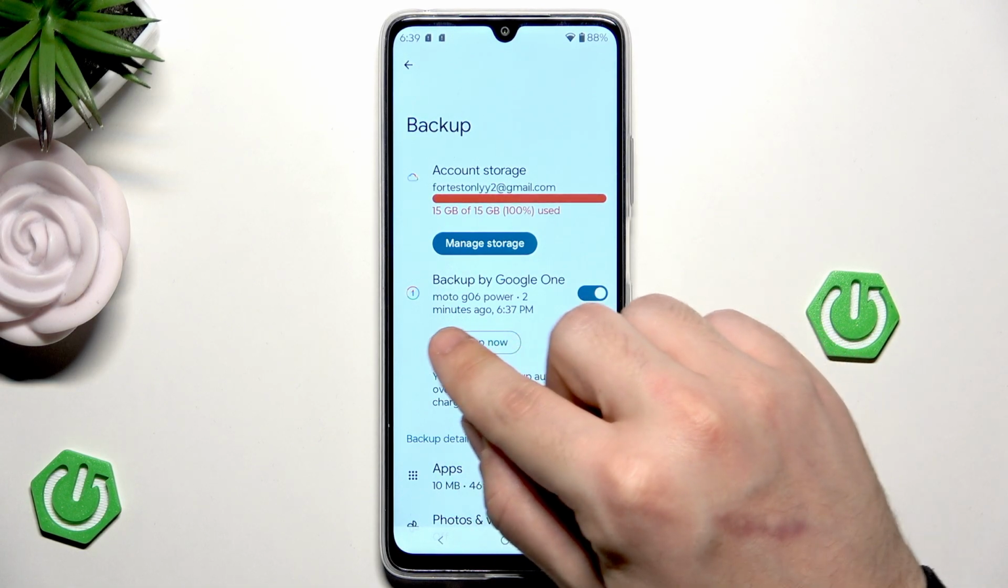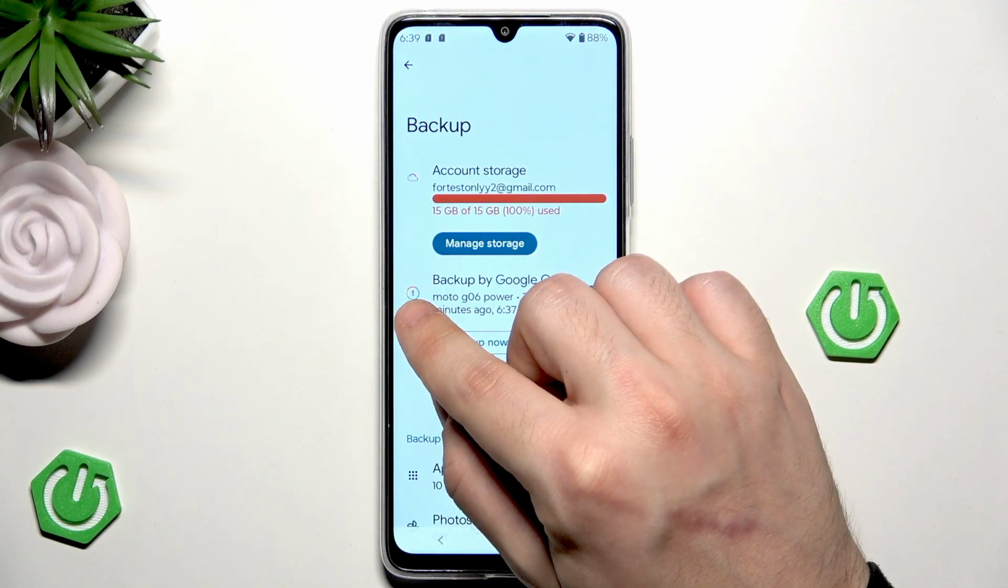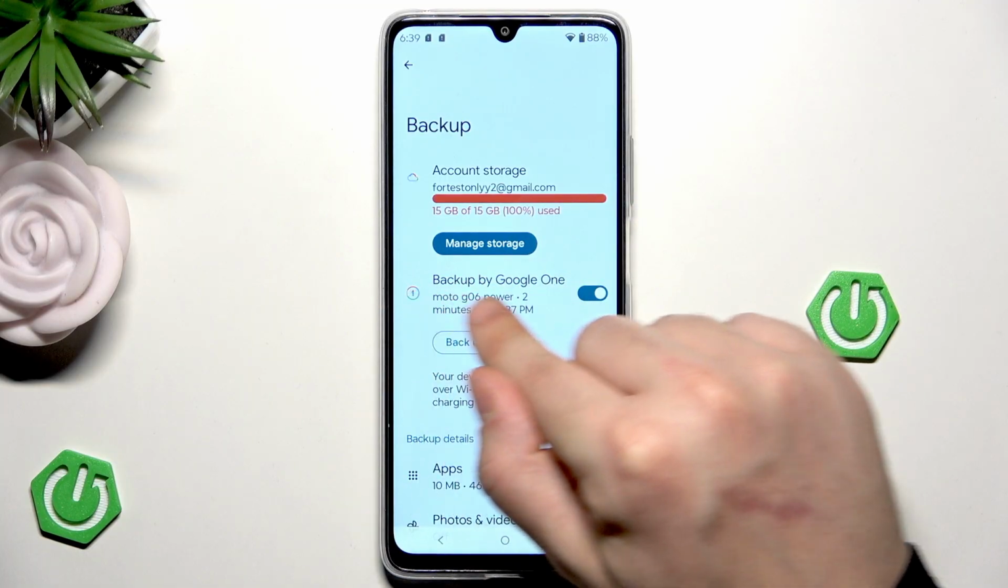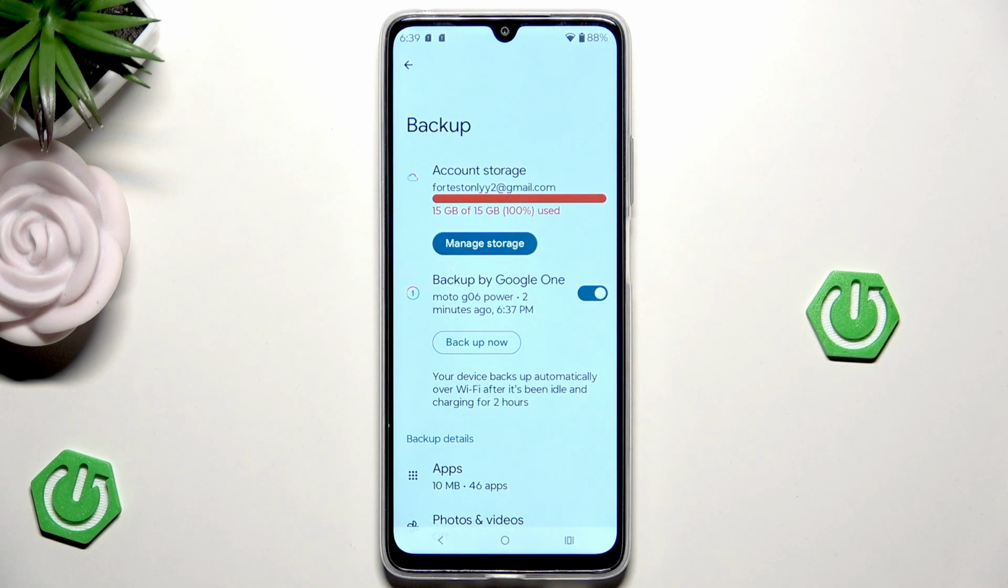Okay, as you take a look, we can see this icon, the number 1 in the circle, and down below we can see that the last backup was made 2 minutes ago. Next to it we can see the hour, so everything went successfully.